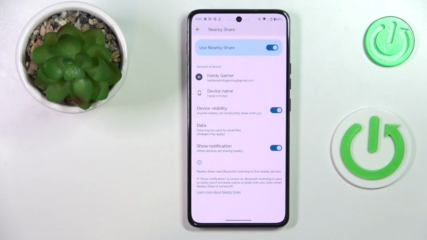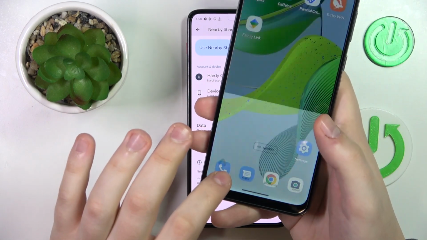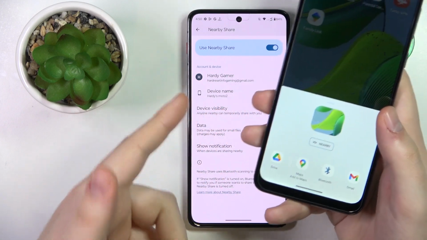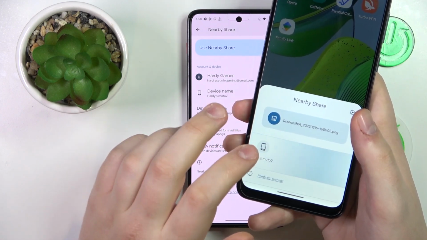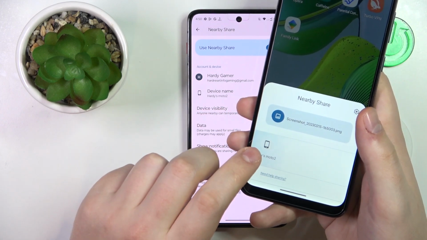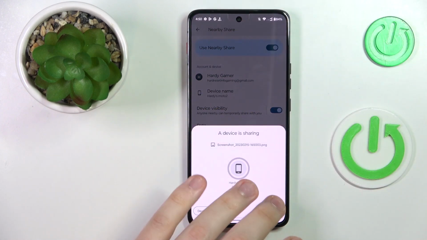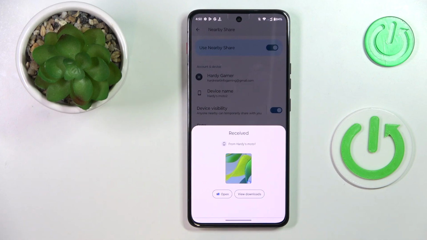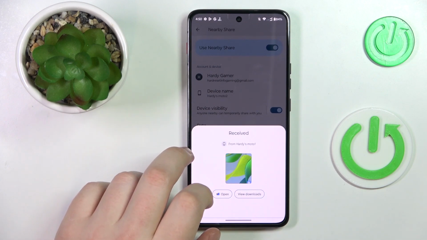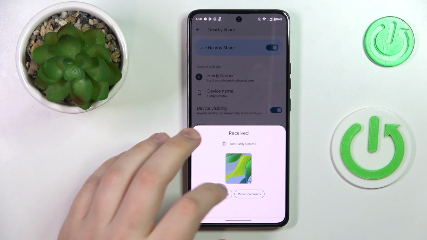So let me quickly try to transfer this screenshot I have and receive it on the ThinkPhone. So that's my device discovered. Tap on it, then accept transfer at the receiver's end, wait for the photo or any other file to be sent and received respectively, and here you have it.